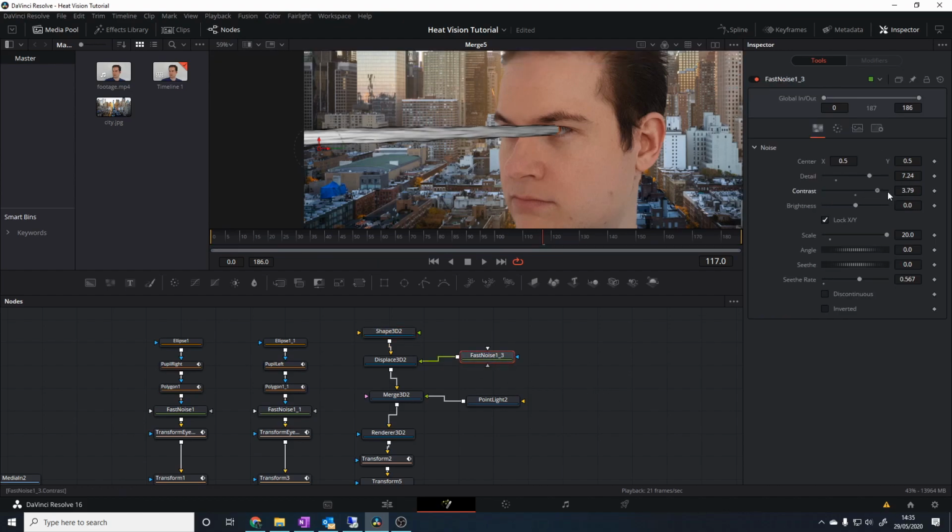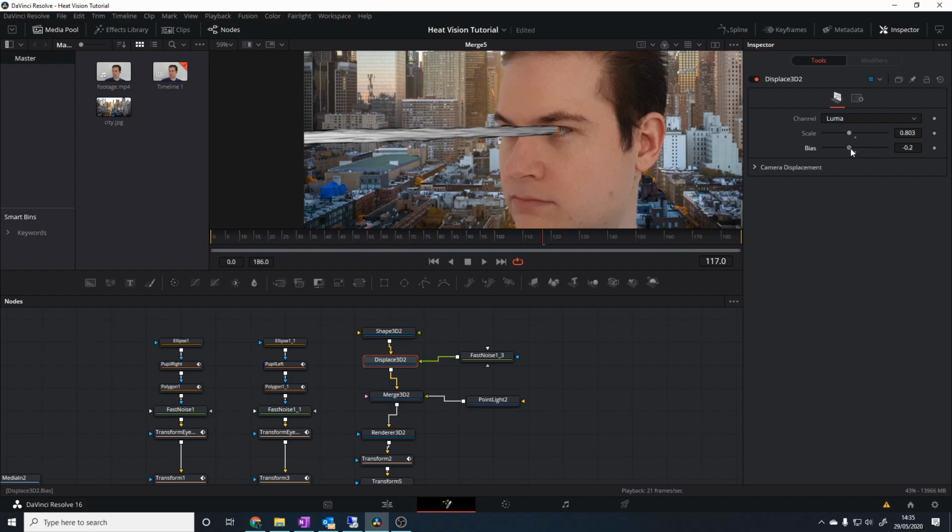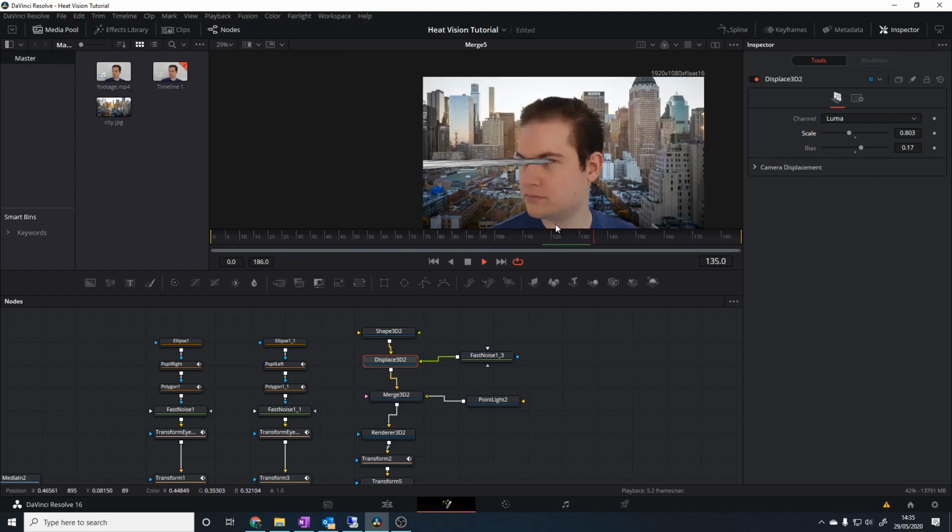Let's have a look at our fast noise. Now if we up the contrast, we will get much more severe displacement going on, so we can do that to give it a bit more texture. And now if we go back to our displace and change the bias and the scale, we can also play around with the intensity. So play around with this until you get something that you like. I think for me, something about there looks quite good.